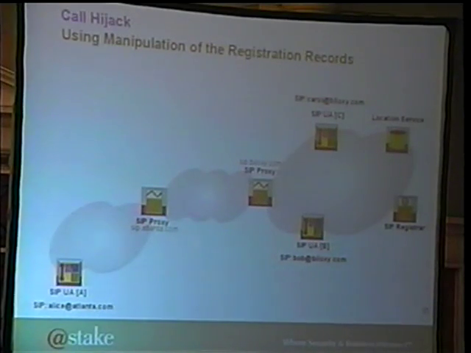So if we're looking at call hijack using those messages, the way to do this is quite simple. We see that Alice started the invite process and wants to have a conversation with Bob. All the other subsequent messages are being exchanged.